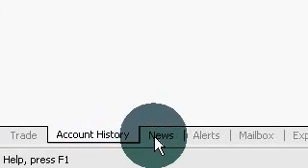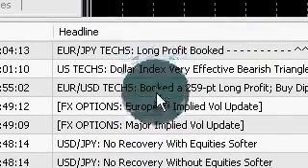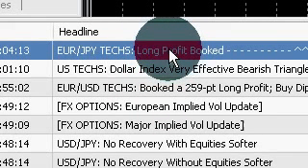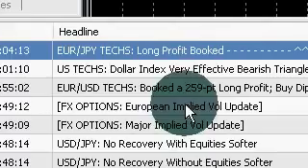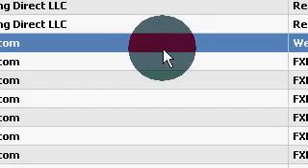Below account history, or next to account history, is news. In the demos, you're only going to get the headlines. In the live accounts, you can actually double click it, and you will get a pop-up with a short article on that headline. Alerts. You can set the platform up to alert you in certain instances. If a certain trade has been triggered, you'll see that there. Mailbox, you will get emails from us every so often from our clearing firm FXZD, giving maybe morning commentary, evening commentary, some news over the weekend.